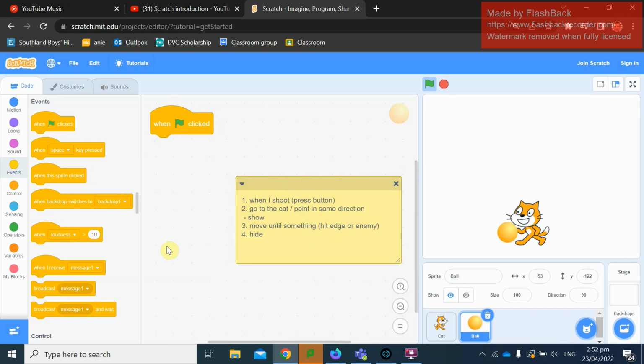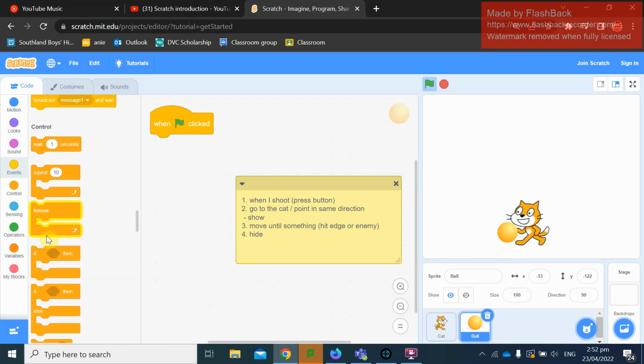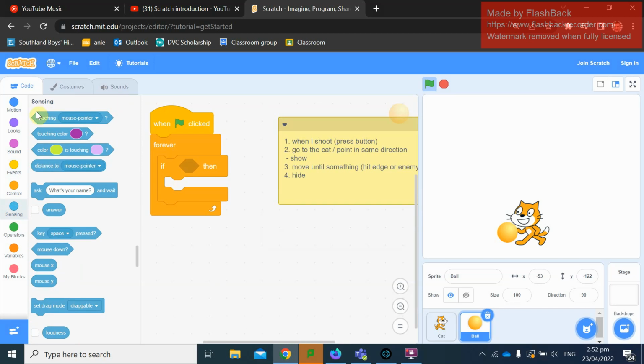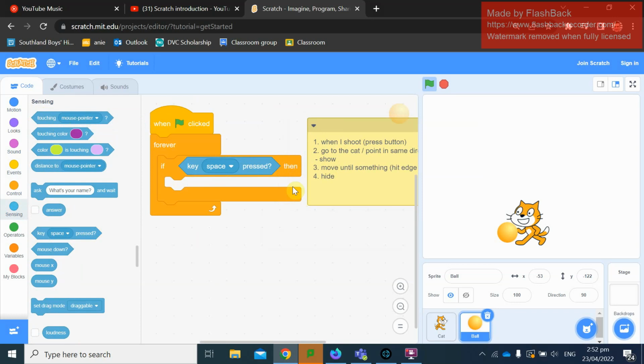When green flag clicked, how long do we want this to run for? Just once or for the whole game? The whole game. So this is when we go forever when we shoot. So I'll say if sensing, you could do not touching, sorry. If space key pressed, or you could do mouse down. I'm going to do space key because I'm on a trackpad and a laptop.